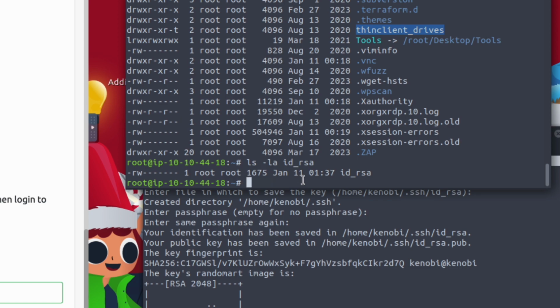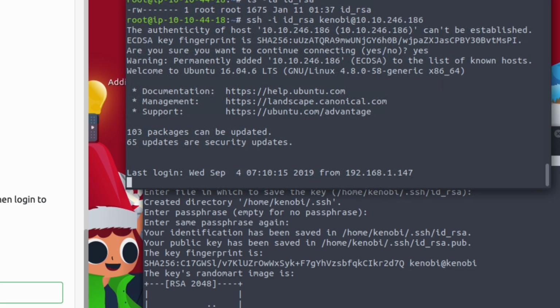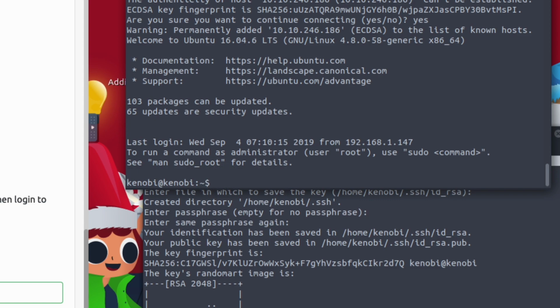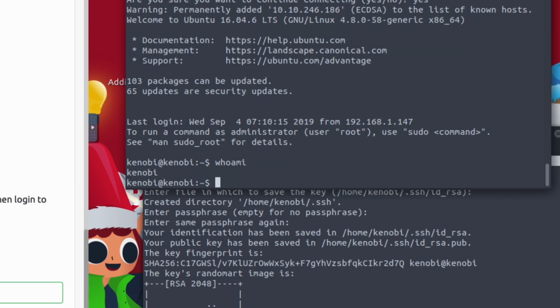So let's see. SSH with this thing. We're going to go into Kenobi's account at the 246.186 IP, right? id_rsa kenobi@10.10.246.186. Let me just make sure that's actually right. And it is right. So if I press this, yes, I do want to continue. And look at that. We were able to use his key file to get access to Kenobi's account, you guys. Well, fan-flippin'-tastic.